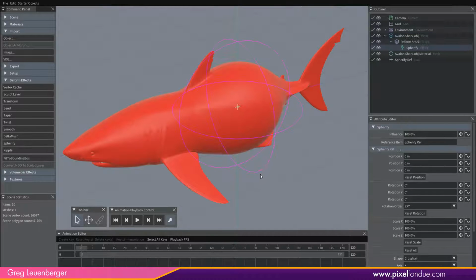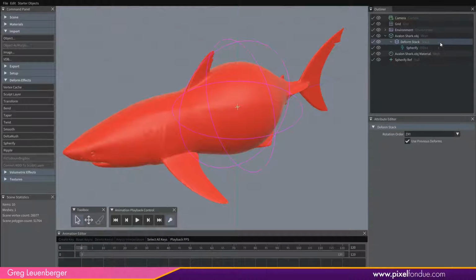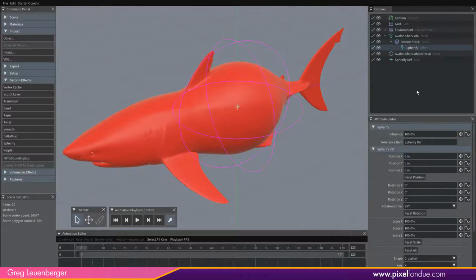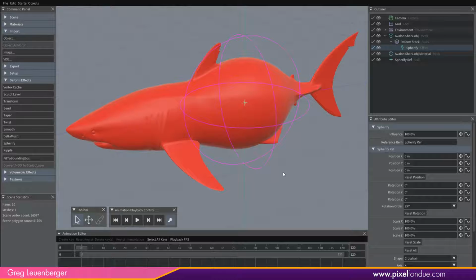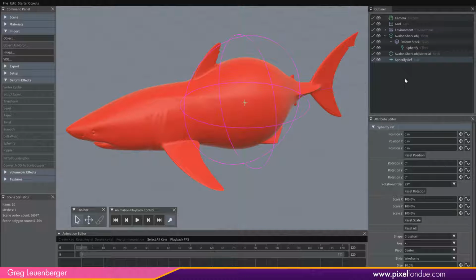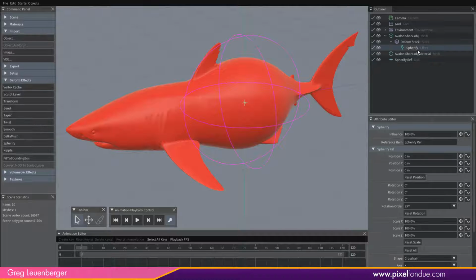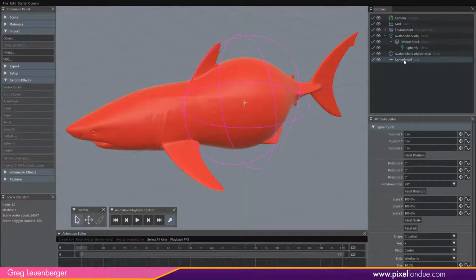I'll add a spherify effect here, and you can see we now have a deformation stack object in our outliner with a spherify effect parented underneath it. And now we've got this spherify effect affecting our shark in the scene here. There's a bunch of channels, and you also see this spherify ref item added. Now I'll talk about this as well. The spherify deformer doesn't have its own transform channels, meaning it references this locator or null object to get its position and scale and rotation in the scene.